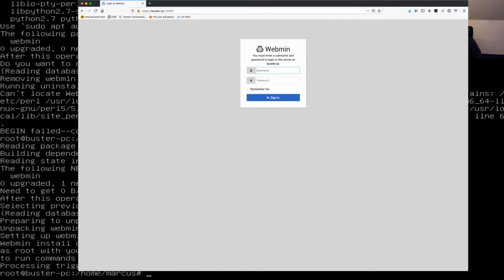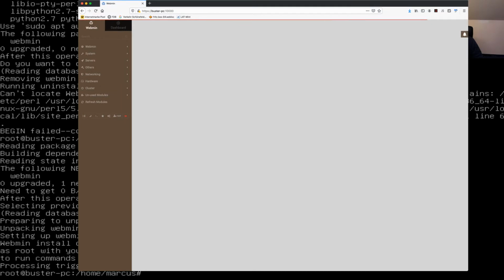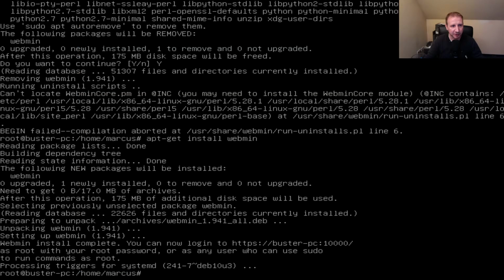So now we log in with our root credentials into webmin, and then webmin opens up and shows us what it has to show. Very nice. It installed successfully. We will work further with webmin later. Right now we will get to our server again and install Samba server at first. For that we use the command apt-get install samba.